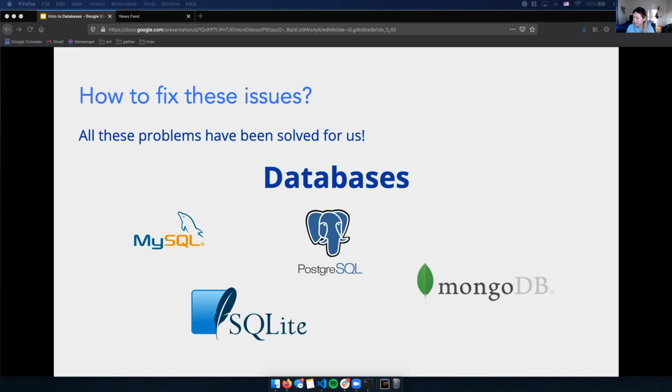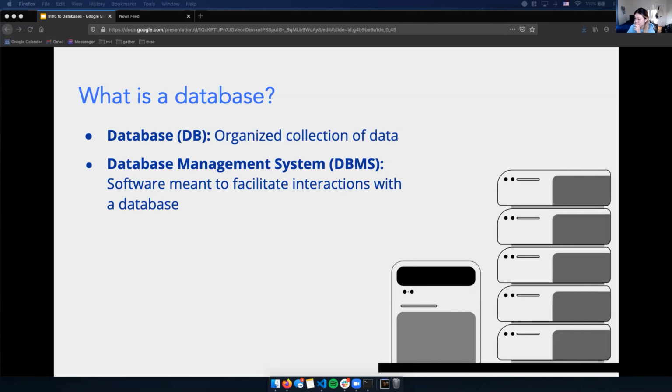So you might have heard of some of these. So like MySQL, PostgreSQL, SQLite, MongoDB, which is what we'll be using in this class. A database is essentially an organized collection of data. And database management system is software that facilitates interactions with a database. Usually when people are talking about different databases, they're referring to actually the management systems, and they like to use the terms interchangeably, but I did want to point out the differences here.